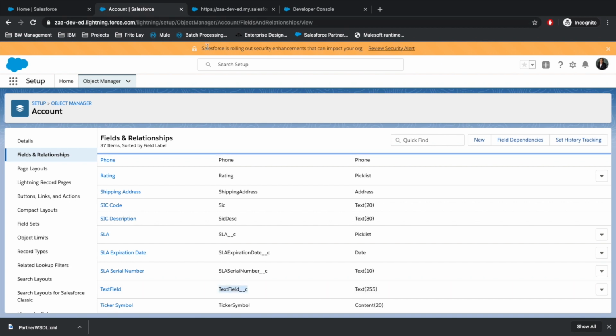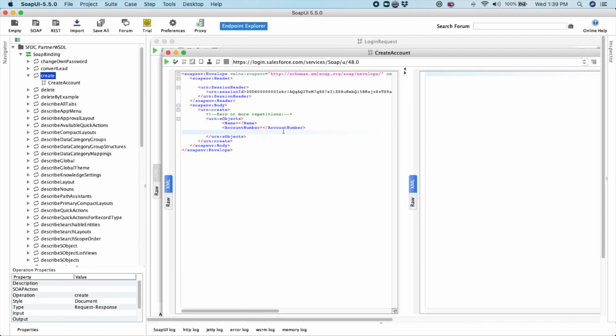I will go in my SOAP UI and say I need to insert this field value. So let's say some sample: sample account from SOAP UI. I will say account number is 123, and the text field, this is going to be my anchor, so I will say inserted via SOAP UI. And let's try to hit. We are going to get multiple errors, and we are going to fix those errors one by one.